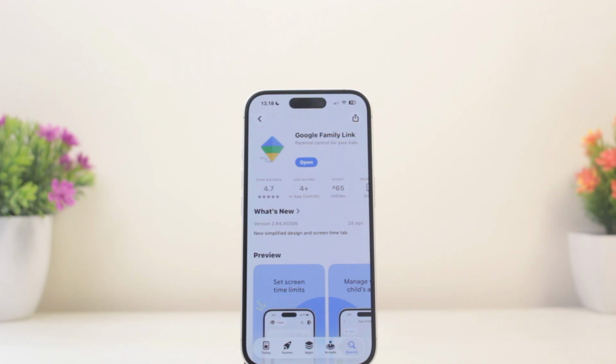Now on the child's device, download the Family Link app for children and teens. Now open the app on the parent's device and sign in with the parent's Google account, and then follow the prompts to add the child. If the child doesn't have a Google account, you can create one during this step. Now if they already have one, select it.